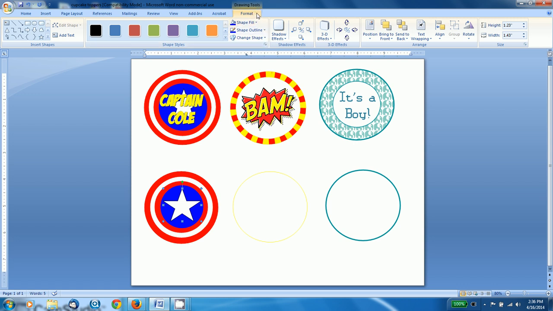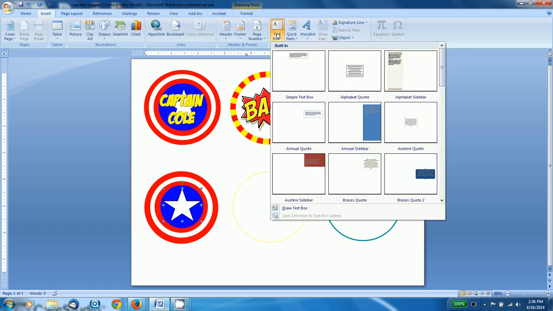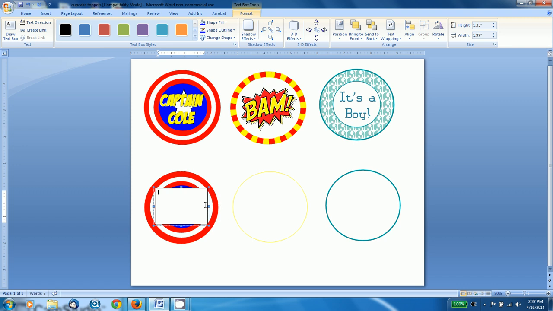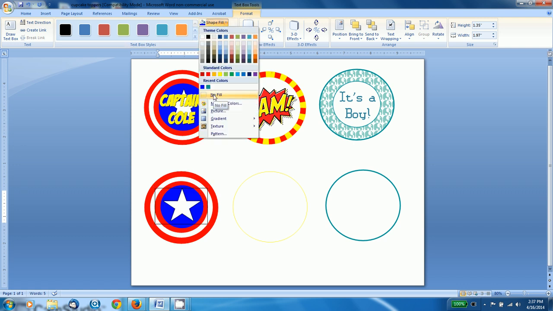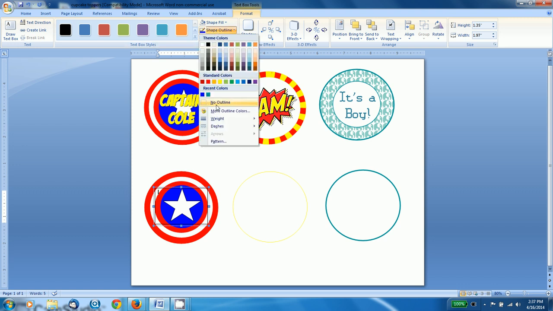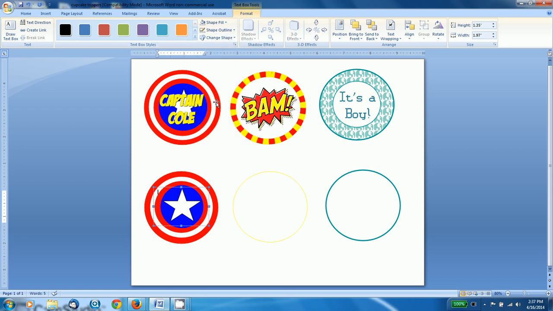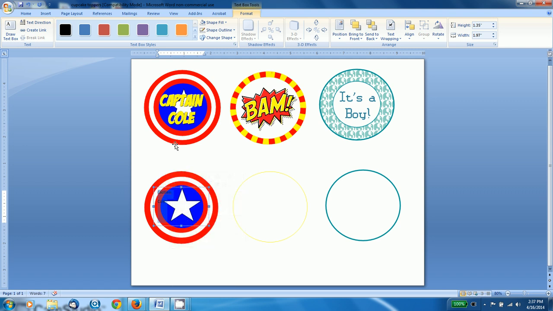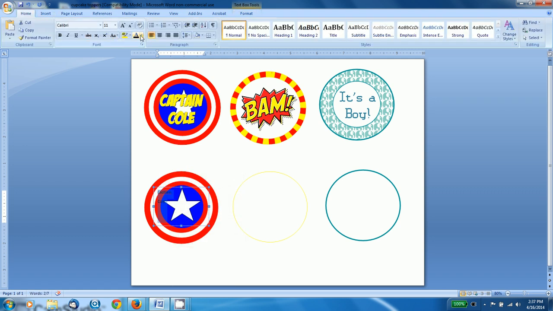So what we want to do is insert a text box, and we want to draw a text box. And we're going to draw that right over the top. Now clearly, you can't see the rest of the printable or the rest of the cupcake topper we created, so we want to format that and do a no fill on the text box and a shape outline of no outline. From here, Cole, I think I misspelled that. Well, we'll take a look when we change the color and we can actually see it. We want to go ahead and change the color to yellow.